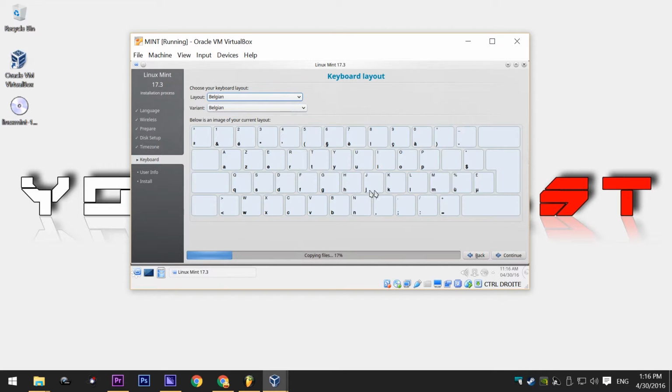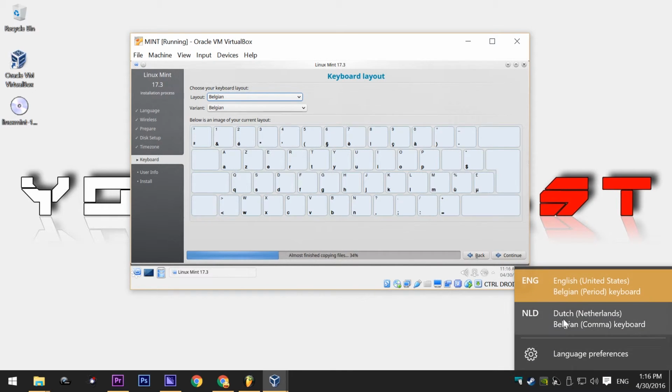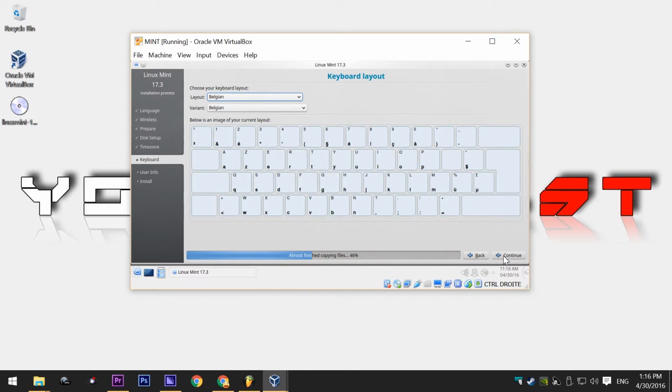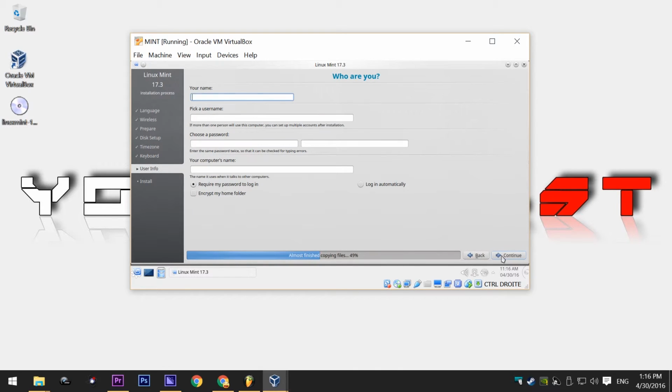This is my keyboard layout. Make sure you select the right keyboard layout that's linked to yours. You can check it by clicking on the language tab next to your clock, and there you have the name of your keyboard. Mine is this Belgian period keyboard. Make sure you select the right one.